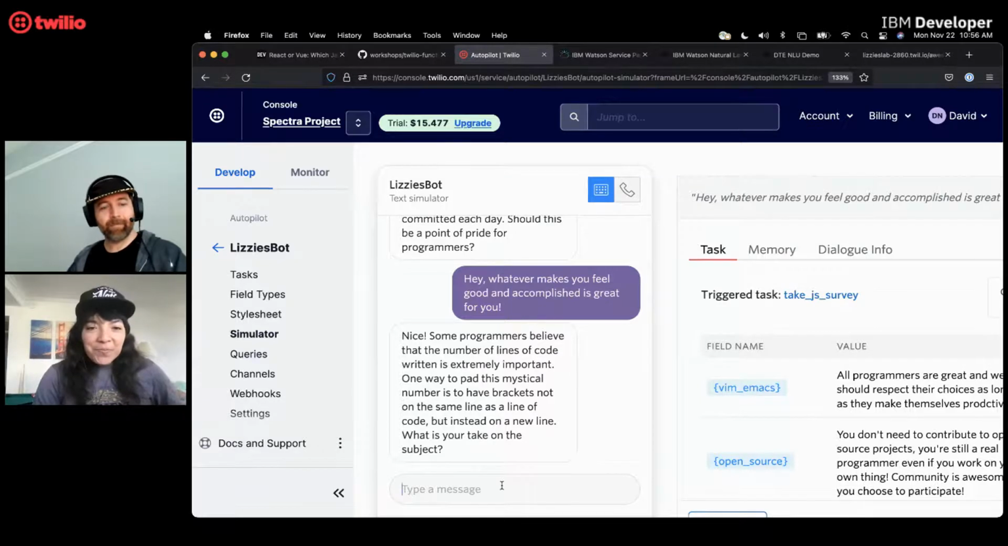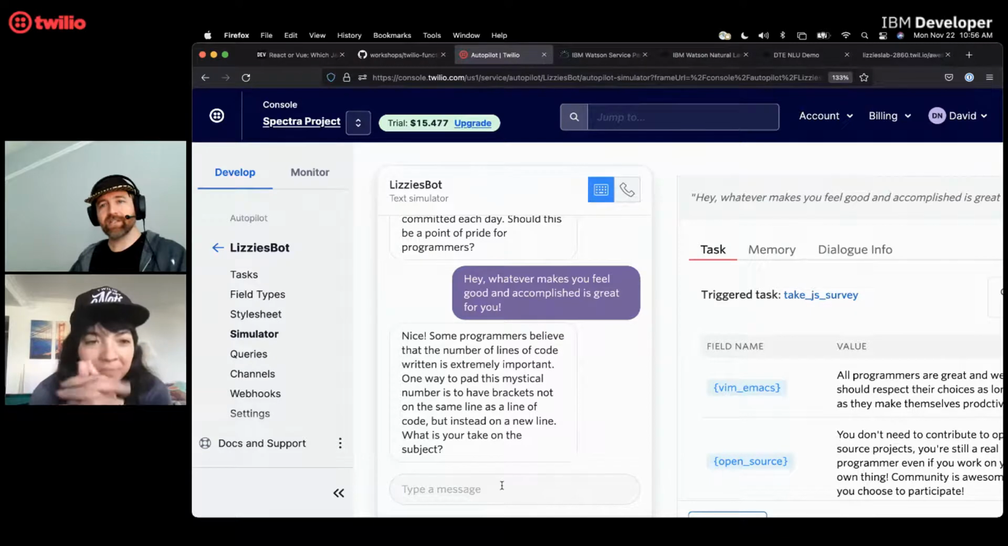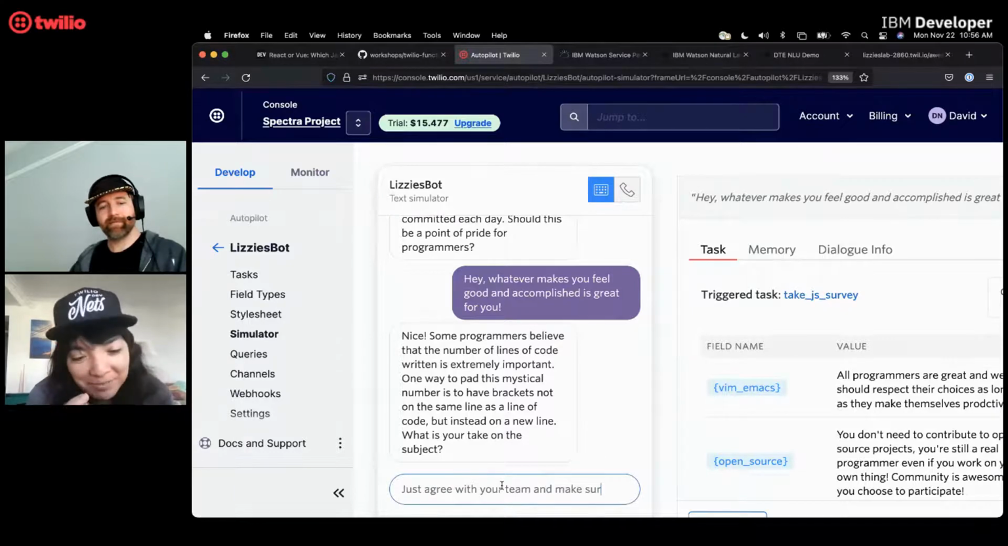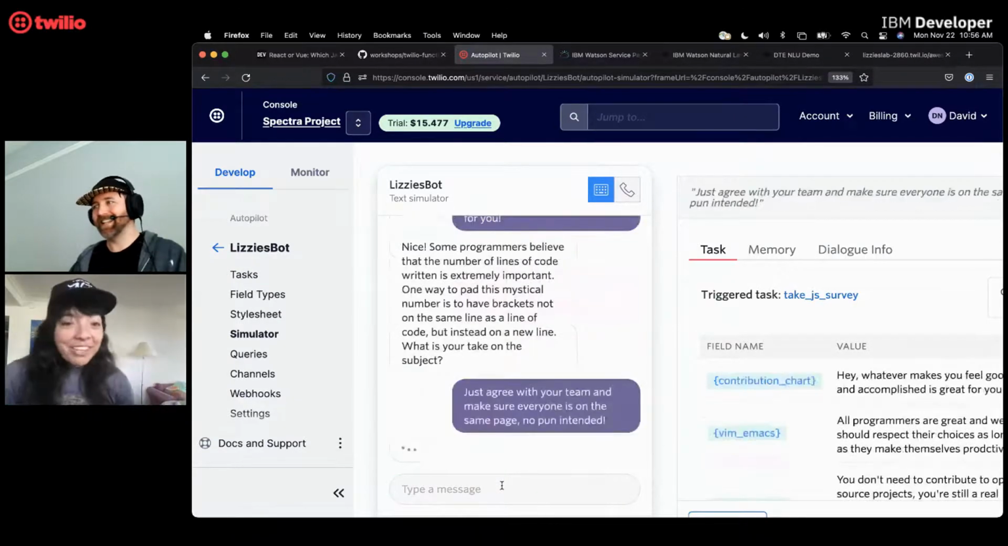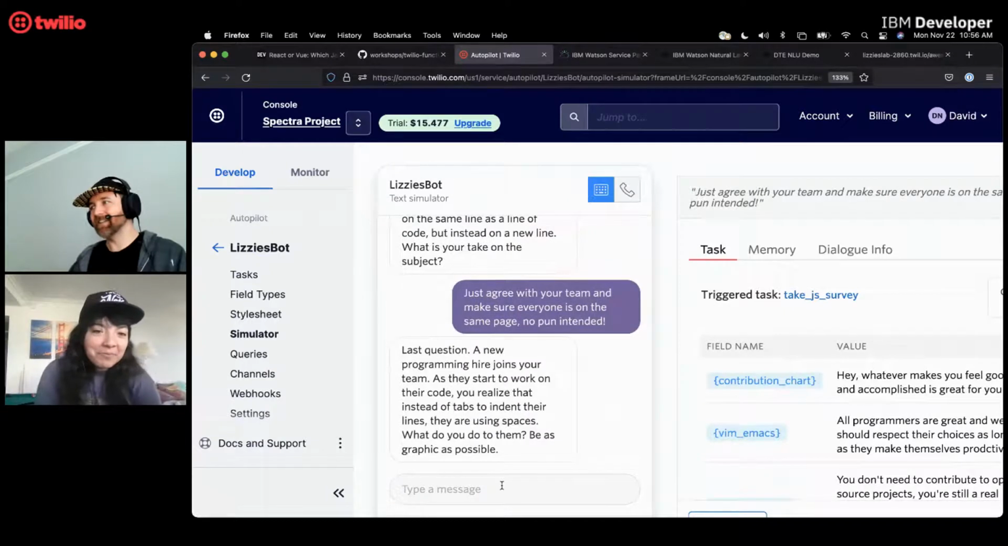So, should brackets be on the same line of code or on a new line? What is your take on the subject? Maybe we'll say just agree with your team. I am a staunch same line. I think it looks weird when it's on a new line, personally. But everyone has their own opinions. There's no right answer.